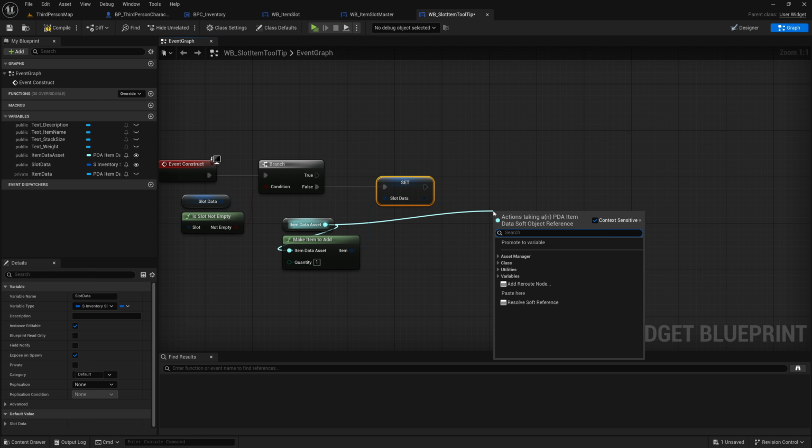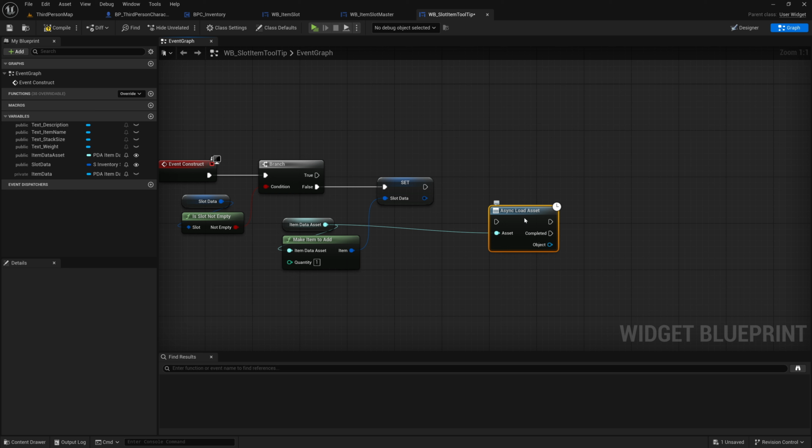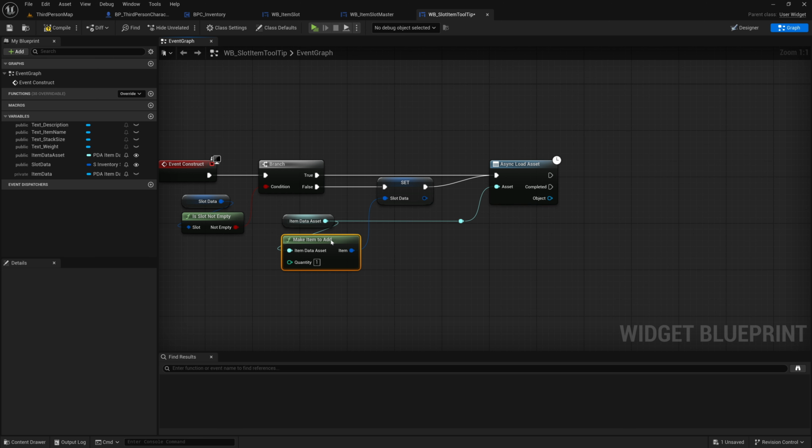Now call an async load asset node on item data asset. This node loads the actual asset in the background without blocking the game thread. It is especially useful here because our item data asset is a soft object reference, so we avoid loading every single asset into memory upfront. Instead, we only load what we need, when we need it, which keeps the game lightweight and efficient. Connect both the true execution path of the branch and the execution output from setSlotData to the async load asset node. This ensures that no matter if we already have slot data or just created it on the fly, the item asset will always be loaded asynchronously right after.